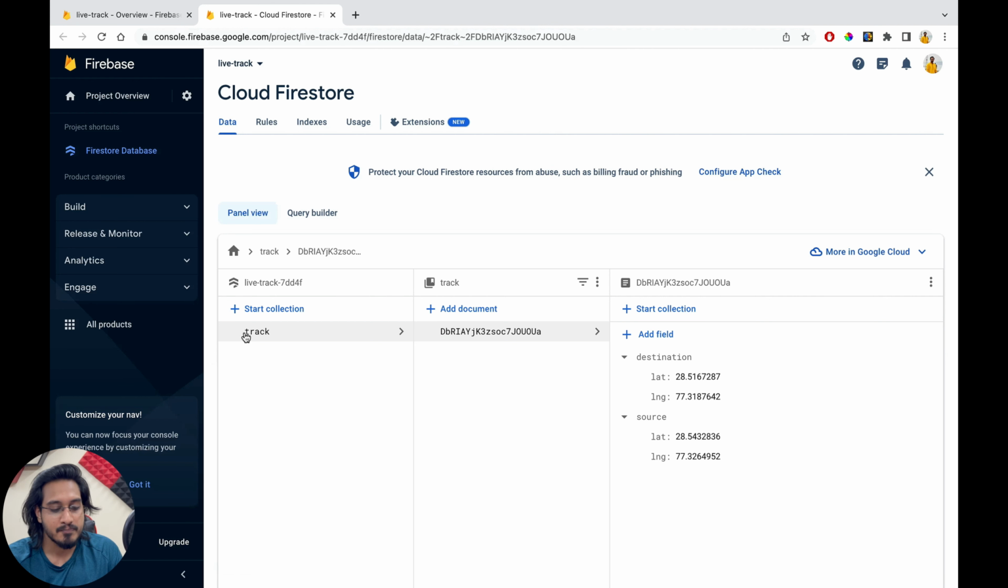Once that is done, I have created a collection manually. You can create it dynamically also. I'm going to show you that part also. You don't need to worry about anything. So once you do that, your document will be created. But I won't be showing you the addition part. I'll be showing you the updation part.